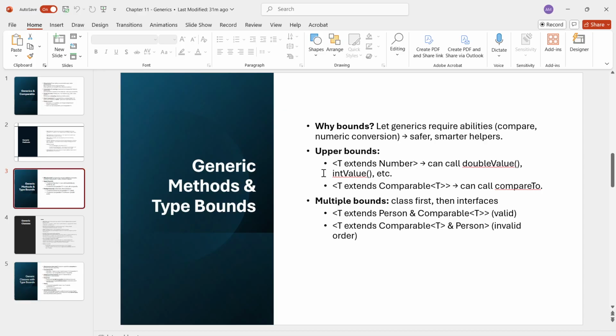Next, let's take the generic methods up a notch and talk about type bounds. Up to now, our generic methods worked with literally any type, but sometimes you don't want anything. Sometimes you need to make sure the type has certain abilities. That's where bounds come in. For example, say you want to write a method that figures out the minimum of two objects. You need those objects to be comparable, otherwise Java has no clue how to decide which one is smaller. So we add a bound.